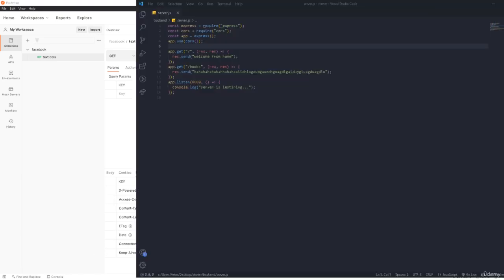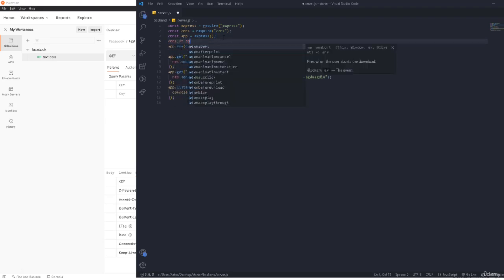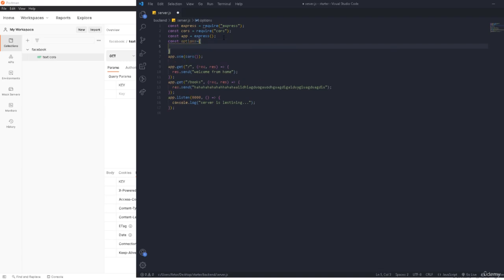Now we're going to do a bit of a different setup. So we're going to go inside the cors, or you can do it right here. We're going to write const options, and inside this we're going to put all the options related to cors. The first one is origin, and here you decide which origin you want. So for example, I only want http://localhost:3000 to be allowed.